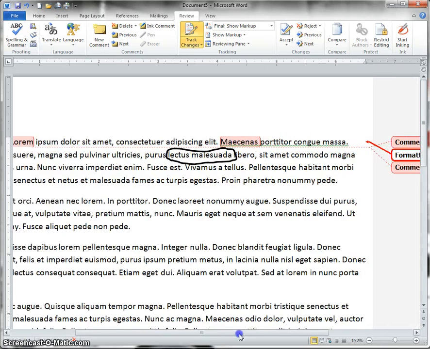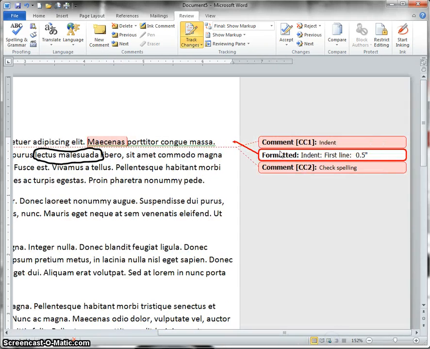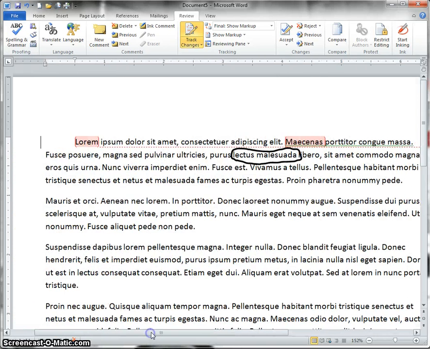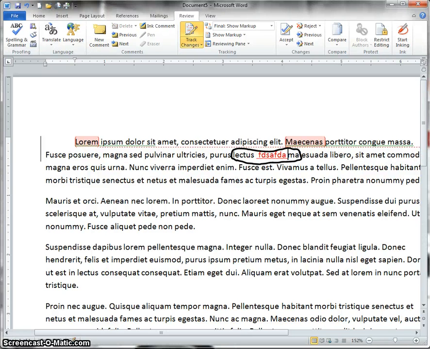it's going to, over here, show me that I formatted, that I did indent the first line. So I can go through and see all of these things that I've done. Inserting will underline by default. Deleting will strike through. If I needed to move a sentence, make sure you include the entire sentence.